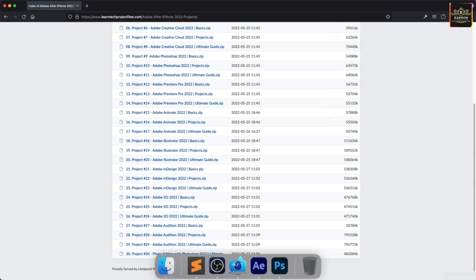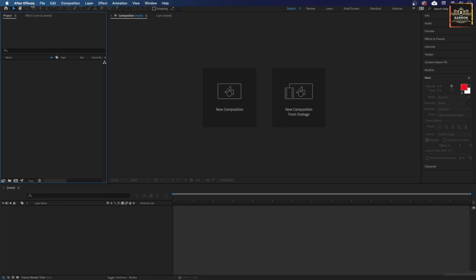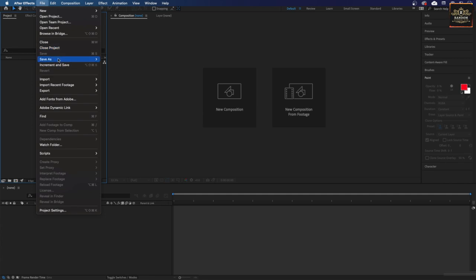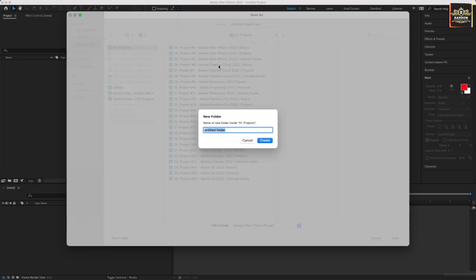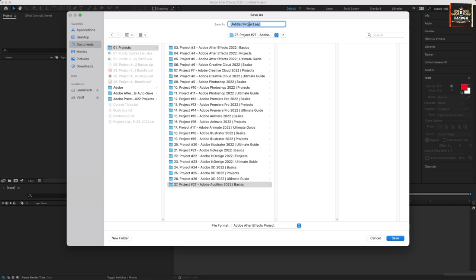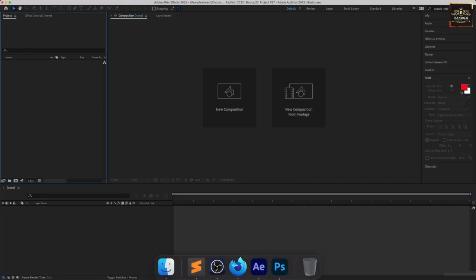Let that file download, go to After Effects, and let's create a new project, file, save as, and we're going to go to Documents, Projects, and we're going to label this with a new folder, project number 27, dash Adobe Audition 2022 Basics. Command A to select all, Command C to copy, and then let's label this project that same thing, hit save, and we're ready to roll.